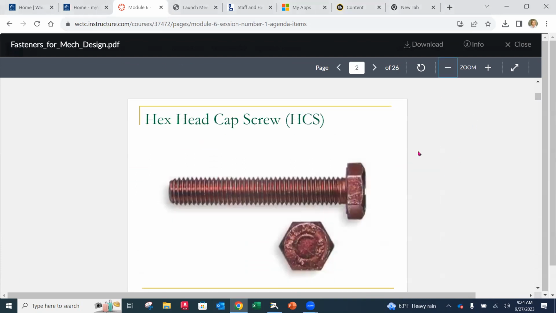So the first one that we have here is called a hex head cap screw. Unfortunately, if you're not in class, you won't get the full experience, but I'll be passing around some parts for a show and tell of some of these items as well. The PowerPoint does a nice job of the illustrations too. The hex head is called a hex head because of the shape of the head, and we're going to need, for instance, a wrench to tighten and loosen it.